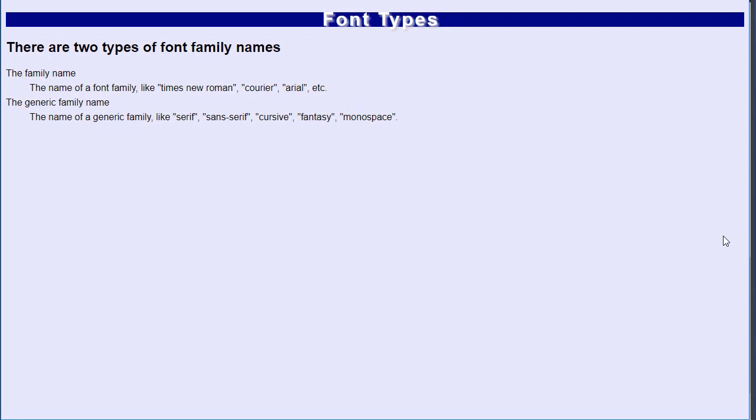In CSS, we work with two types of font families. We work with the basic fonts, which have names such as Times New Roman, Courier, Arial, and we can also work with the generic family name, such as serif, sans serif, cursive, fantasy, and monospace.